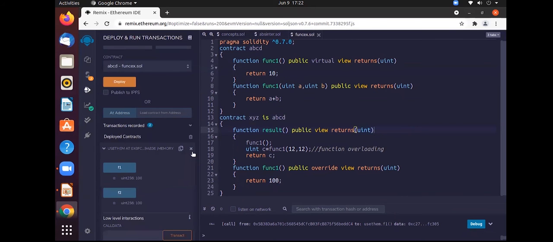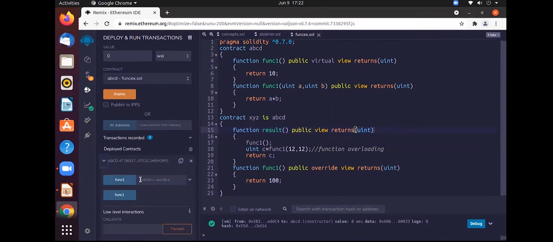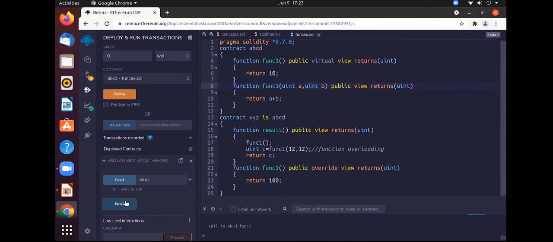So we may try to run them. I just deployed the ABCD. We can see here the function. As currently there are two functions, we can pass the value from here. Maybe it is 50 and 50. I can see this is giving me the output 100, and the previous function func1 already gives 10, so that is fine. This is function overloading. Both functions have the same name but different arguments.